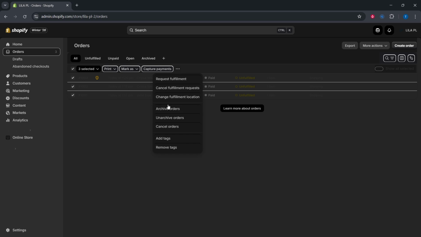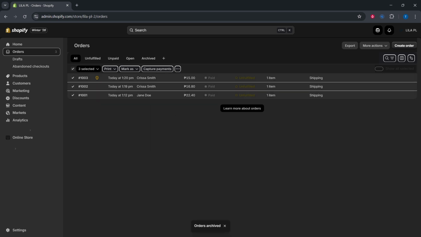Now, select the orders you want to archive by clicking the checkboxes next to each order. If everything on the current page should be archived, use the checkbox at the top of the table to select all visible orders at once. Keep in mind that this selects only the orders on the current page, not across multiple pages, so double-check your pagination and selections before continuing.